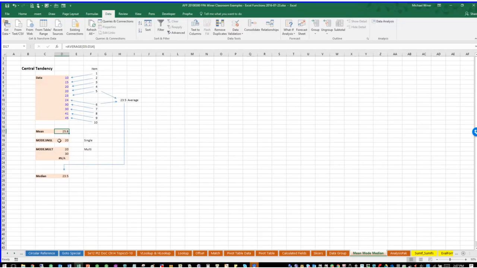Then there is mode. Mode is another measure of central tendency, but it's a different measure. Now, there's mode single and mode multi. Mode means what number appears in the data most often. So in our list here, using the same list, the one that appears most often is 20. I've got it twice. So that's why we're seeing a 20 here.